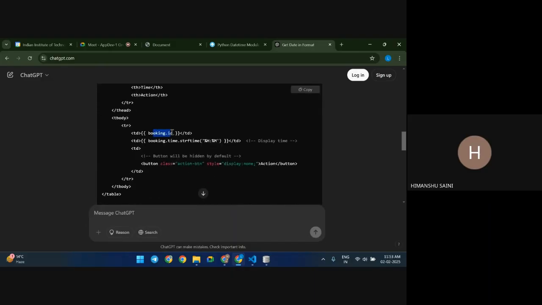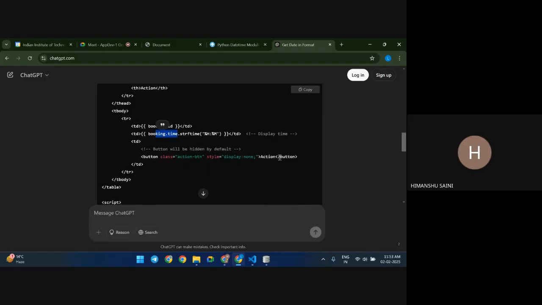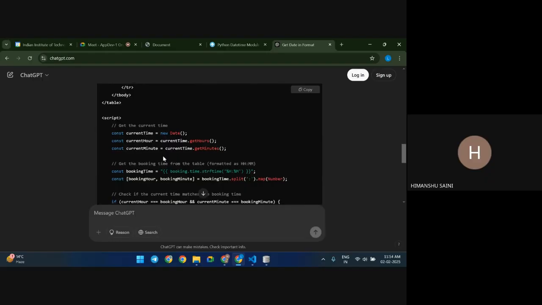So here I'm showing the booking name, whatever it is. I have this booking.time. Now this is a button, and this button will be hidden. It's showing display none, which is not a Bootstrap class, sorry, it's a CSS styling property. So this button will not be displayed. Now in the JavaScript, it's written that I'll fetch the current new date, which will be the current date.